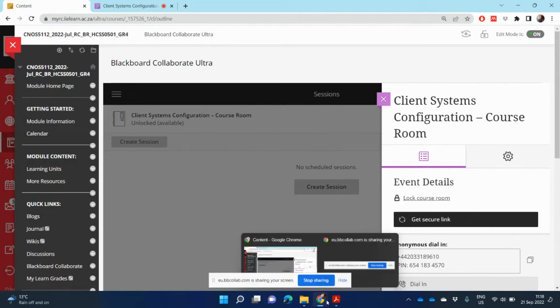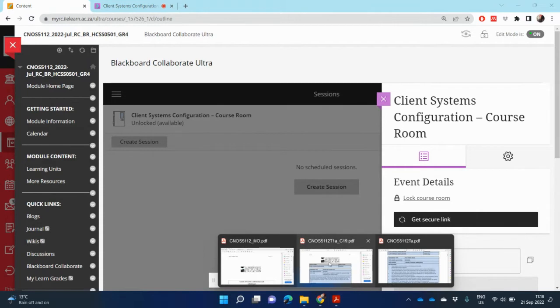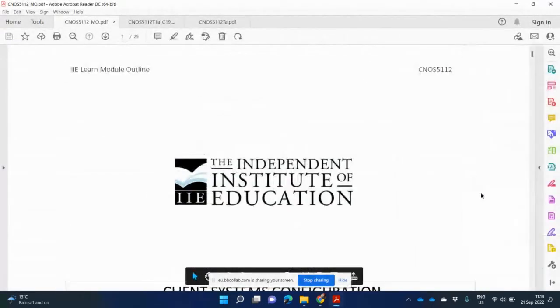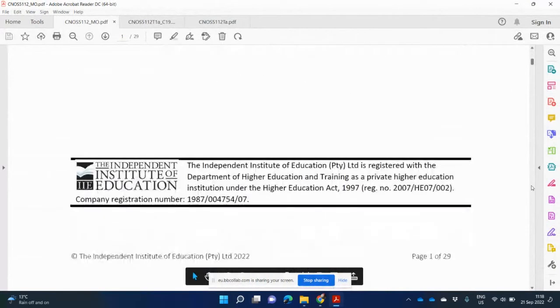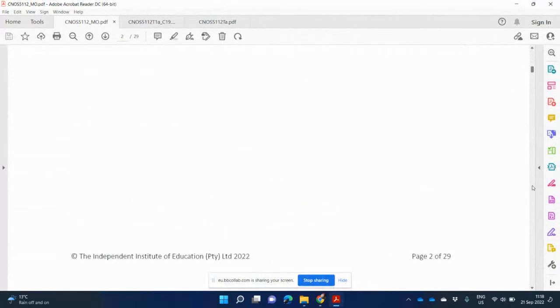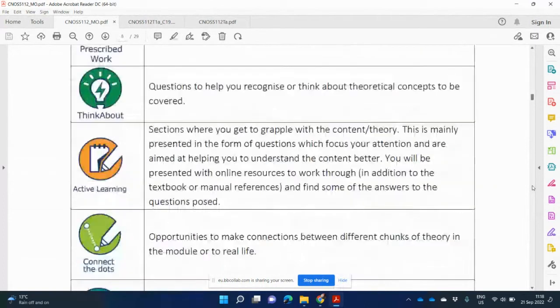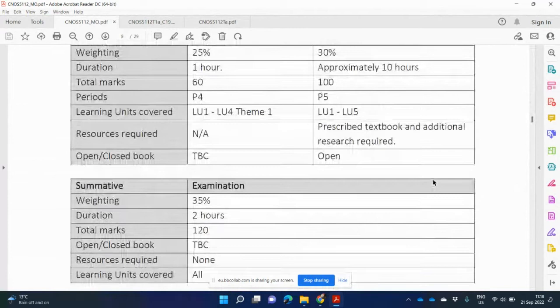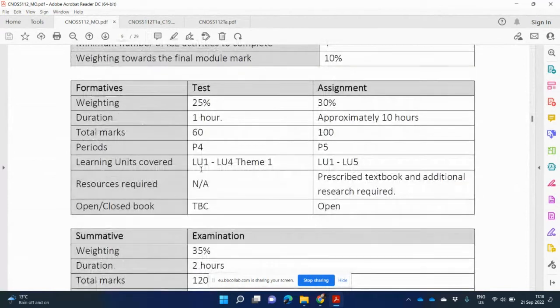Okay, so first things first, we need to find out what work is actually going to be covered in the CNOS test. So I will go to my module outline document and scroll to see what is the content of the test that's being written next week, Thursday. Here I can see that it's covering learning units 1 to 4. Your assignment covered learning units 1 to 5, and your test counts 25%.